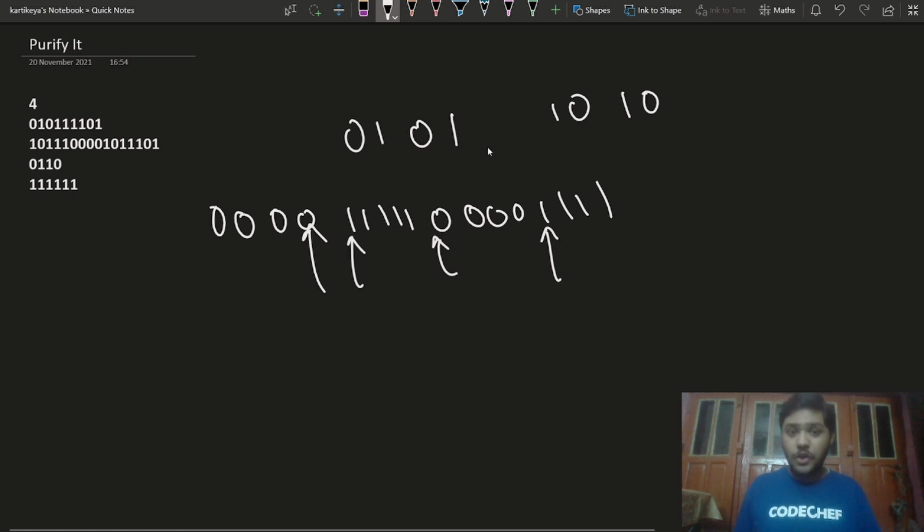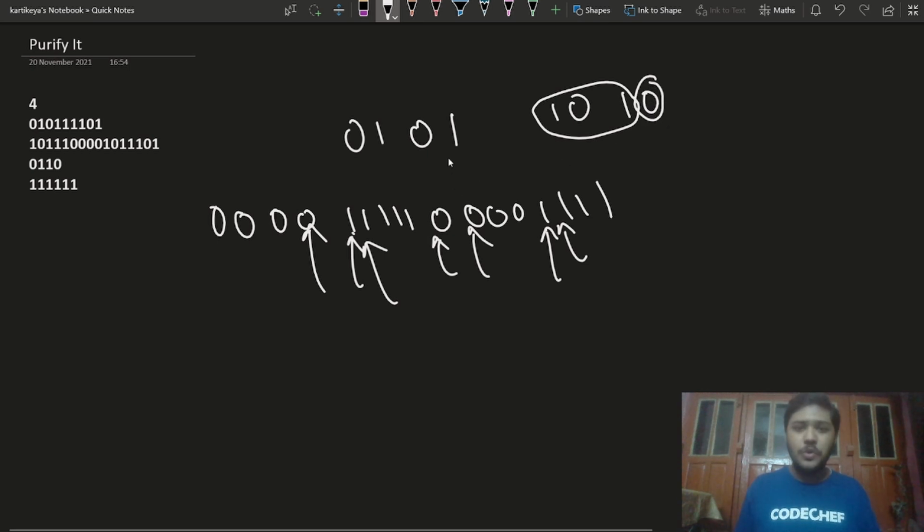Now let's look for the subsequence 1 0 1 0. I take this 1, I take this 0, I take this 1. Now I don't have any other 0 to complete this particular subsequence. So 0 1 0 1 is present as a subsequence, but 1 0 1 0 is not. So this particular string is impure. Even if one of them is present as a subsequence, then the string is impure.